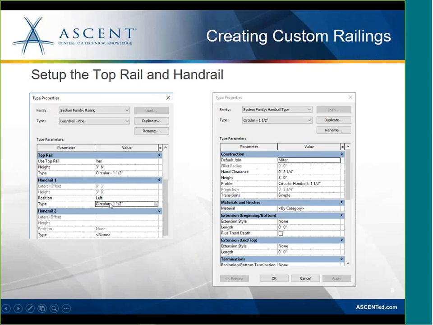And when you pick on this one, like this circular 1.5 handrail, it actually brings up a whole other type properties dialog box that you're going to be filling out as well. And we're going to be talking about all these different bits and pieces.